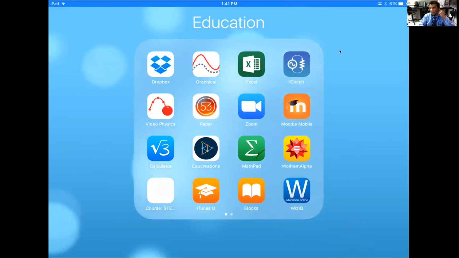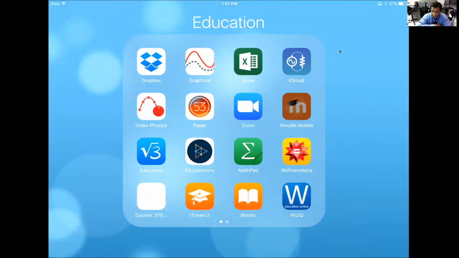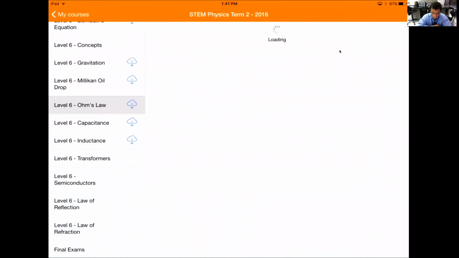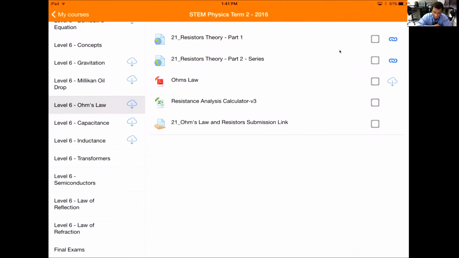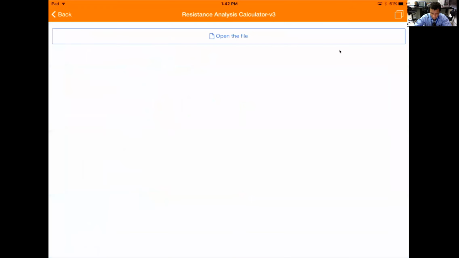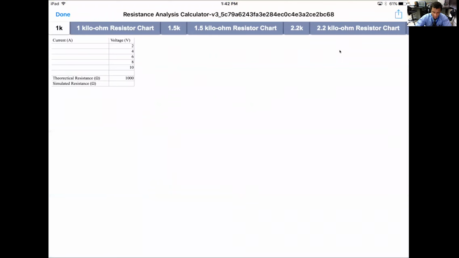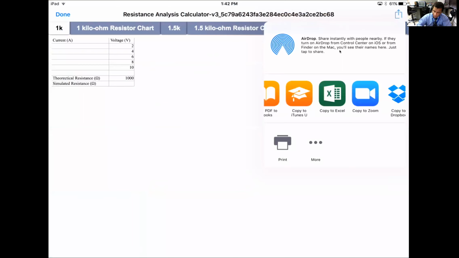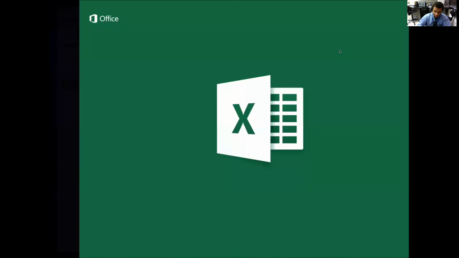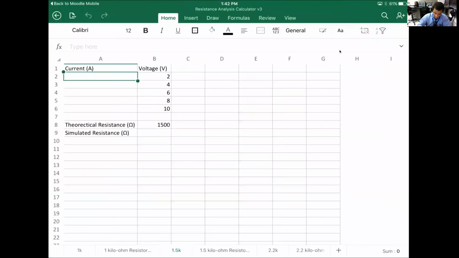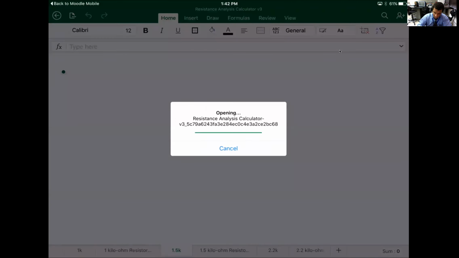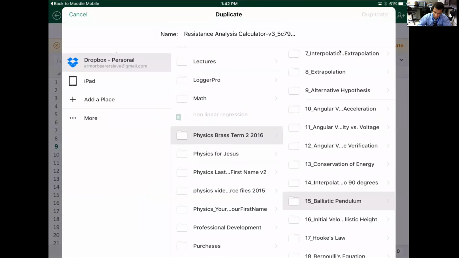All right, class, we are going to download a calculator here. And we're just going to share this calculator with Excel and subsequently Dropbox. Let's see if this opens up for us. So let's just duplicate this.